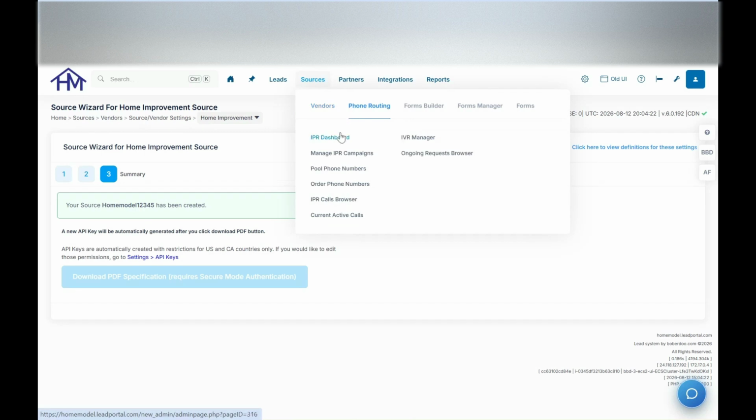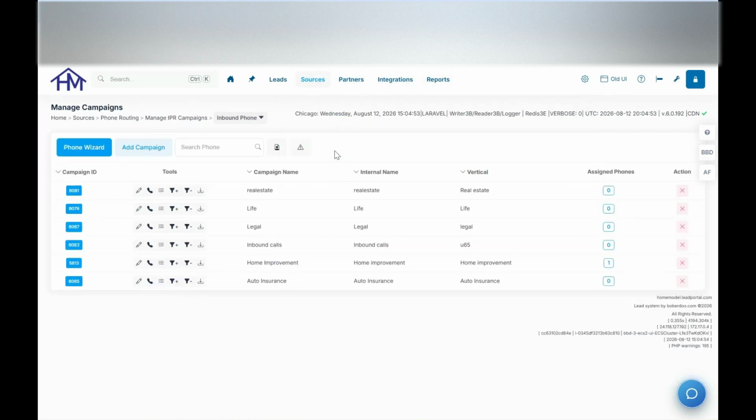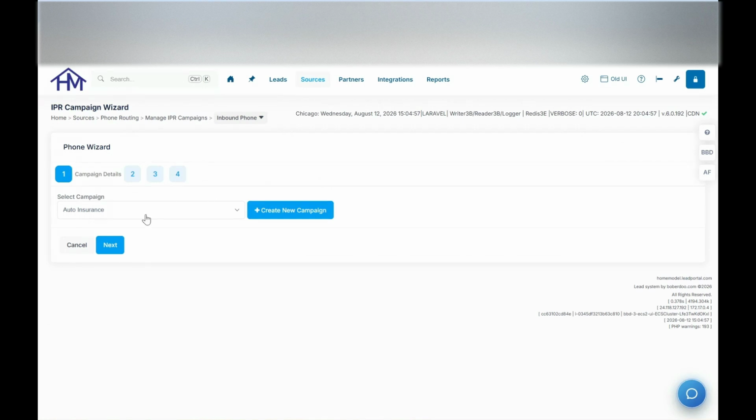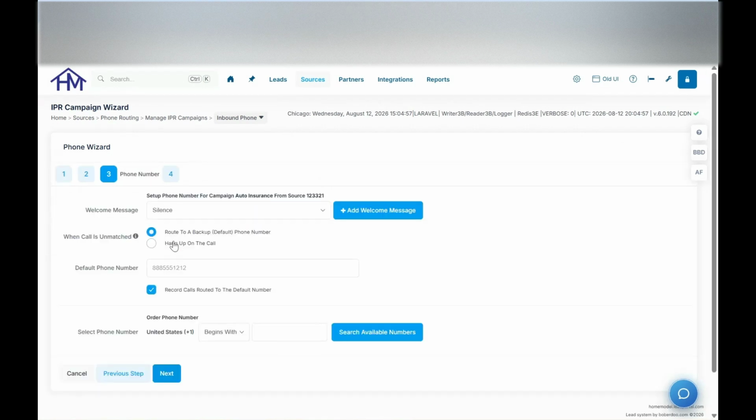Similarly, if we look at the phone routing side of the equation, there's an additional wizard where you walk through, and instead of a three-step, it is a four-step process where you do almost identically the same to what you saw with the data, with additional configuration depending on how you want those calls to be processed or routed through the system.